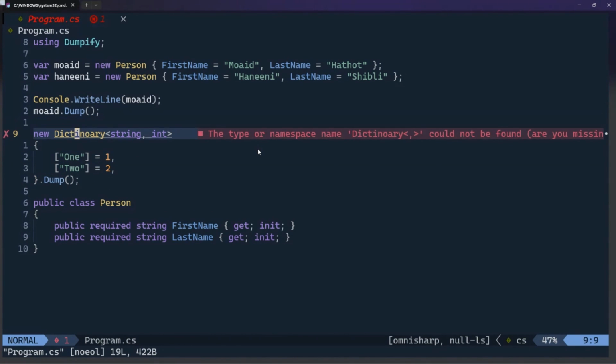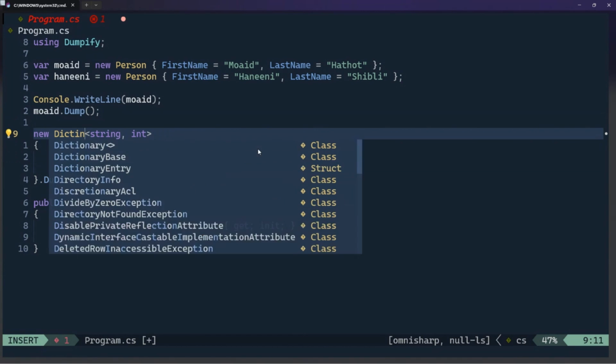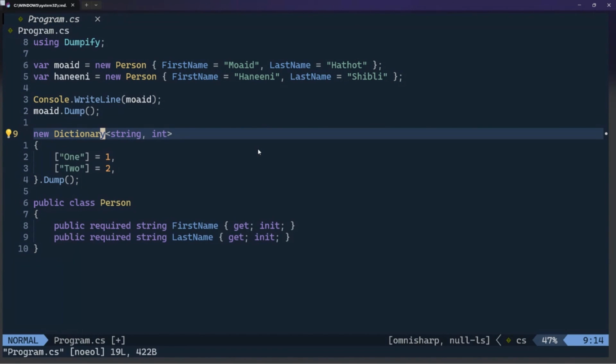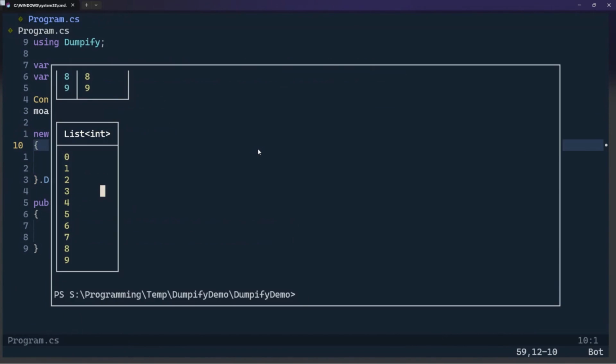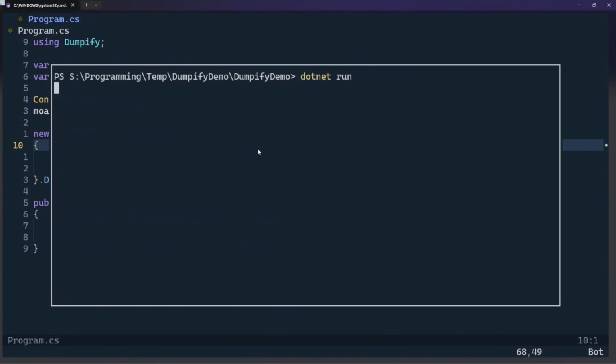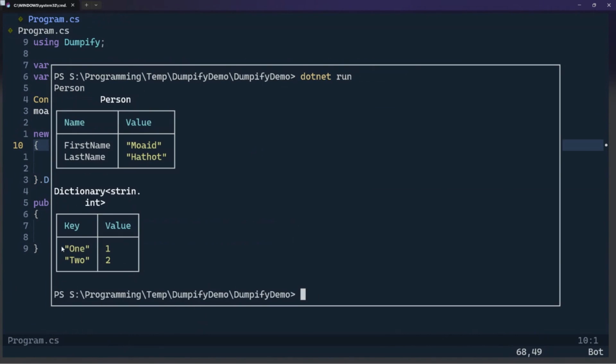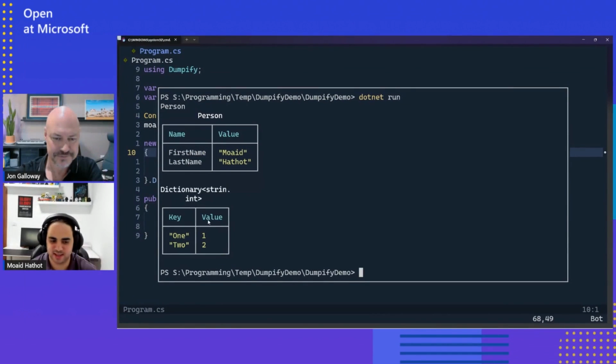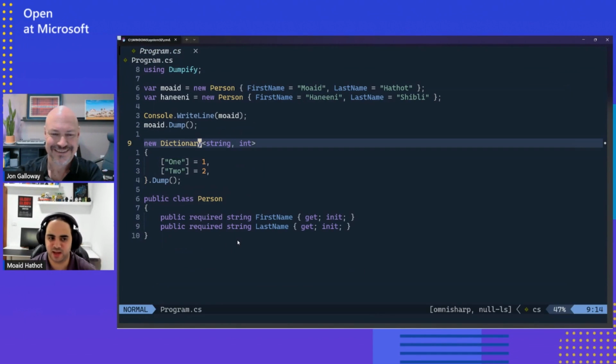And what it doesn't like here, new dictionary. Dictionary spelled wrong. Okay. So let's check again. And we can see here that it also writes the keys and values. And what's cool about that is that it can also support nested objects.